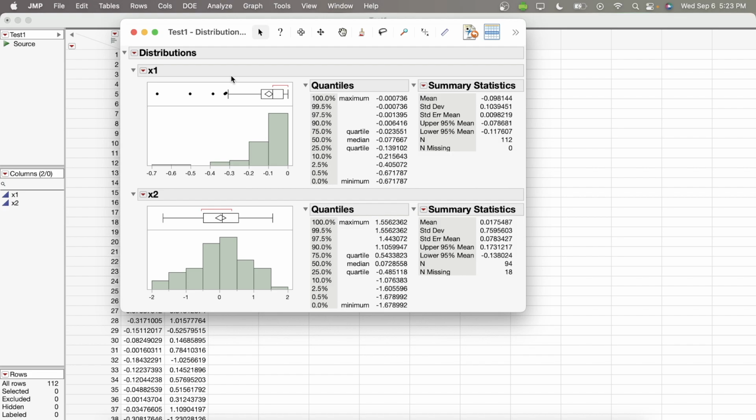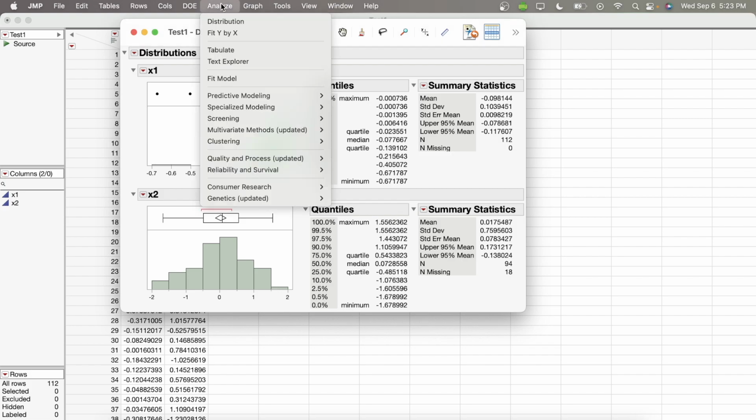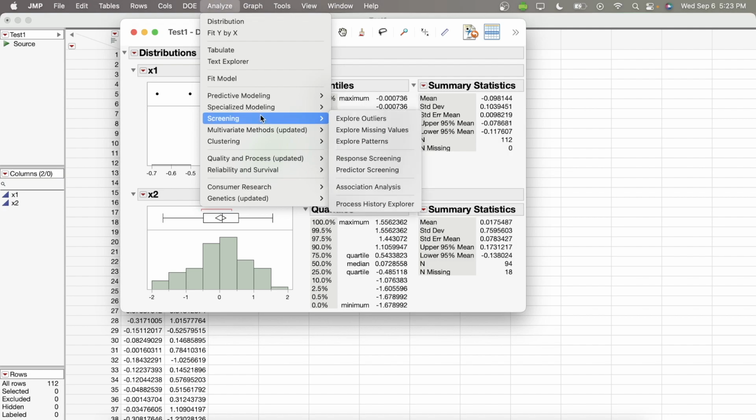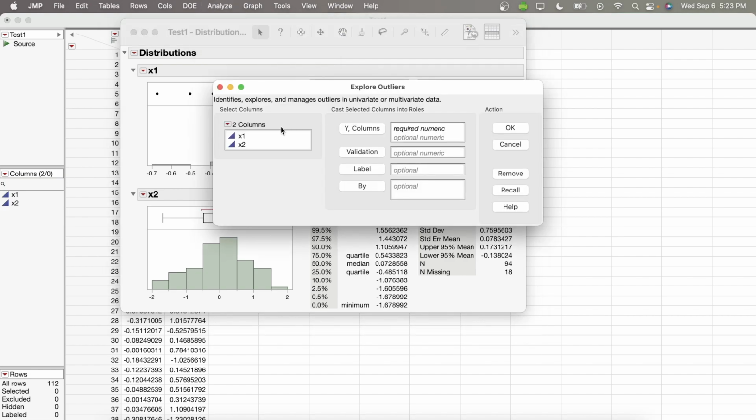Okay, so the way we can figure that out, JMP has another tab that will do that all for us. You could do it all by hand, but it's going to take you forever. So it's much easier to let the software do it for you. Okay, so what you can do is you can go up to Analyze. You can go to this Screening, okay, so it's the third one down, and then you go over to Explore Outliers. And then I'm going to select both of these because I'm interested in both of them. I'm going to drag them over to this little Y columns part over here, and then click OK.